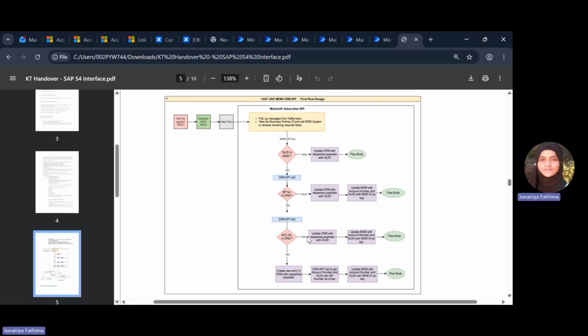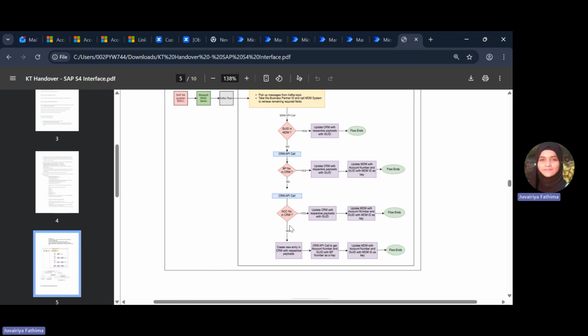It does that, and then it returns the number and GUID back to MDM for storing in the master data, and the flow ends. But the last resort is the final thing.